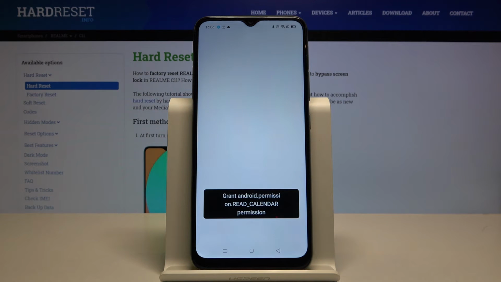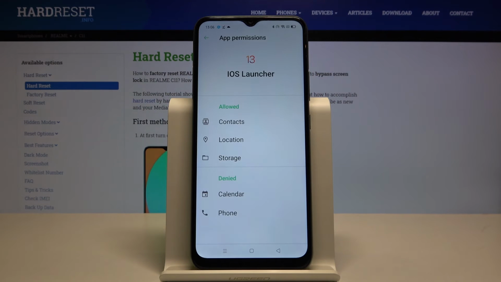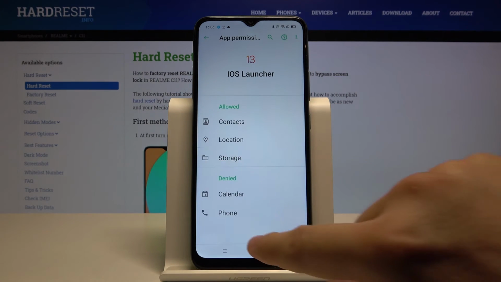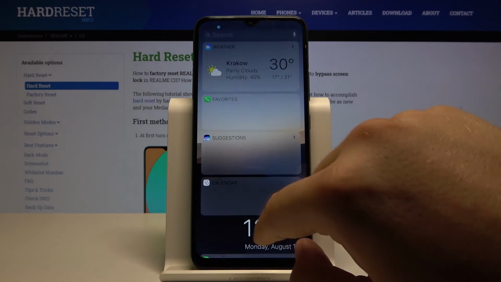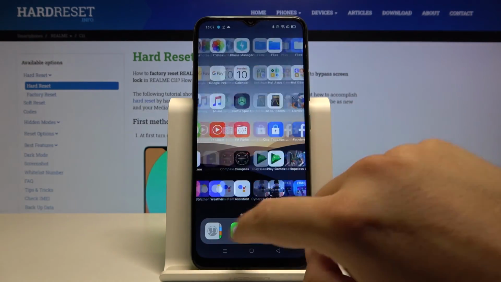So click on the permission, tap on the permissions on the iOS launcher 13 application and pick up the calendar, click allow, go back and also do the same for the phone. So right now when you go back, you can see that it's working. So that's how it looks.